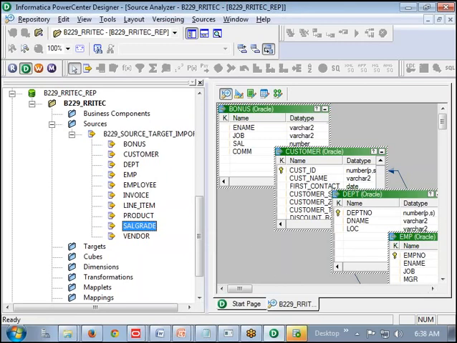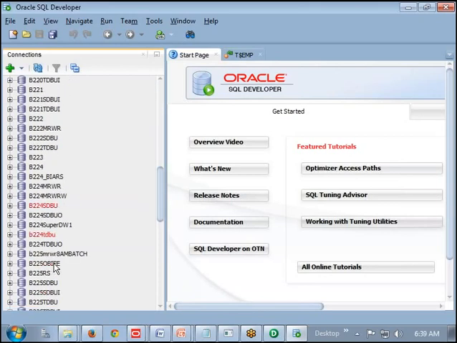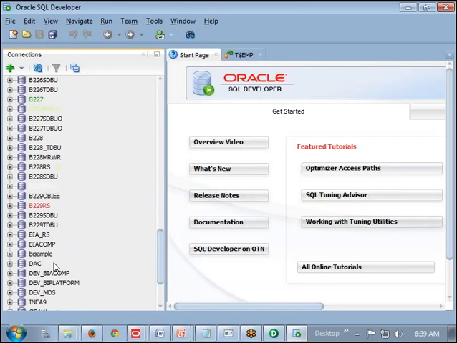To confirm that, last class you created one connection corresponding to the repository. What is the connection you created? B229 RS. That is the connection you created. Let me connect to that repository service.